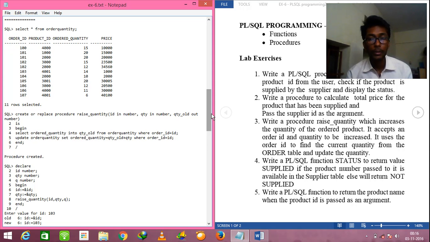Now, this procedure will give the raise quantity, and then we'll simply declare the ID number and quantity number, and then begin. We'll take the input from the user, which will be the ID, and we'll also take the quantity as an input from the user, and we'll call the raise quantity procedure. Then the parameters will be ID, qty, and we'll end this.